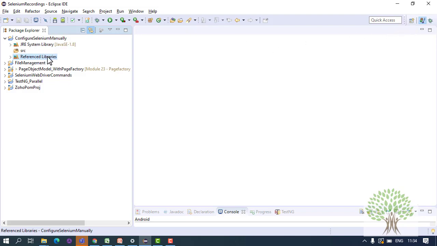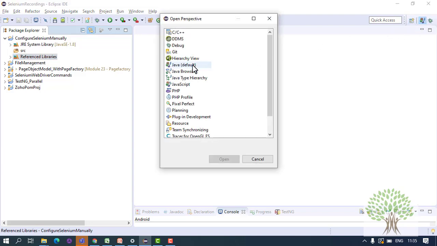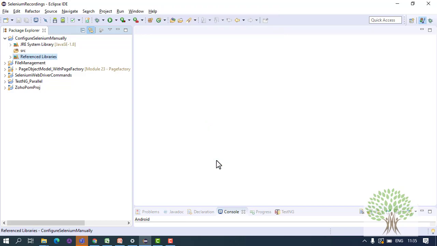Okay, in case you don't see the reference library section, click on this small icon, open perspective in Eclipse. It's on the top right side, and select the perspective of Java default. So this is how you can configure Selenium. Selenium is not installed, there is no exe, you just need to download the jars and add the jars inside Eclipse. Alright, now the second way is to configure it through Maven.